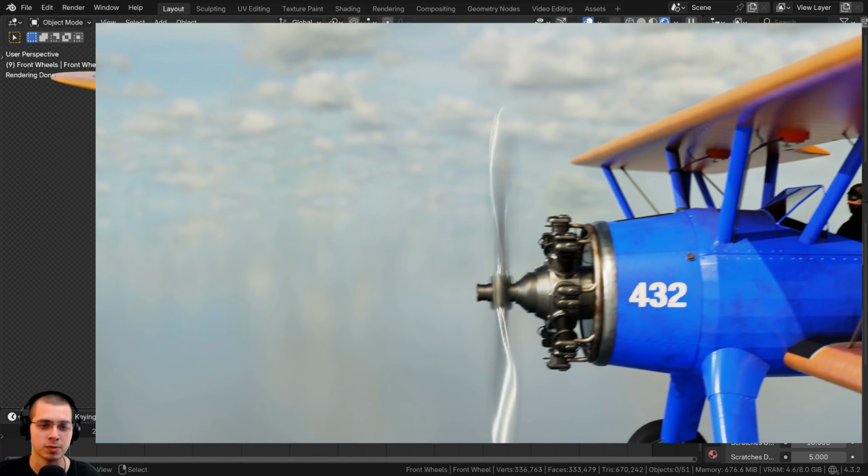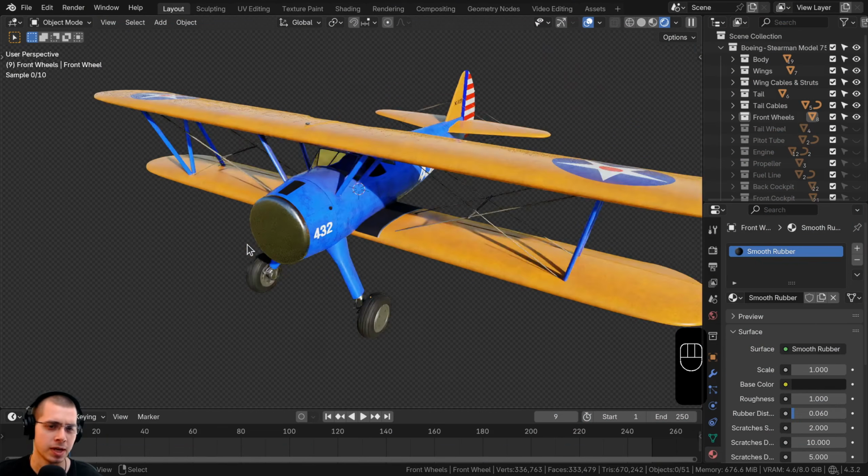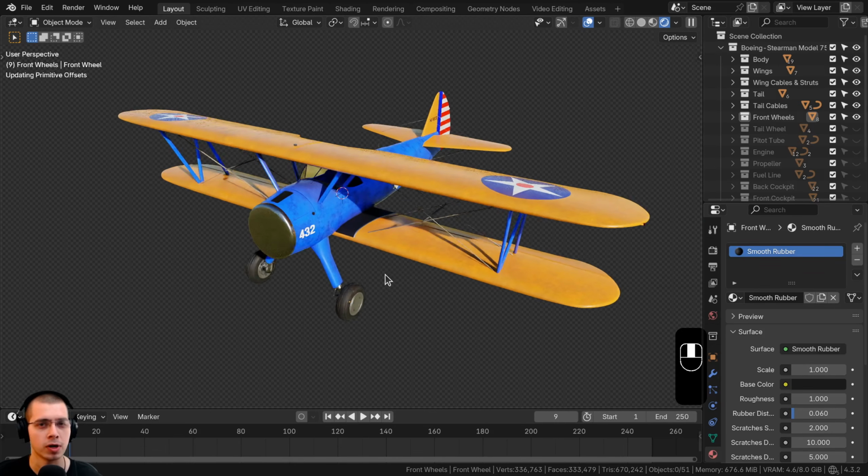So in this part we're going to be adding some more materials. Some materials to the engine and propeller and a few more objects.